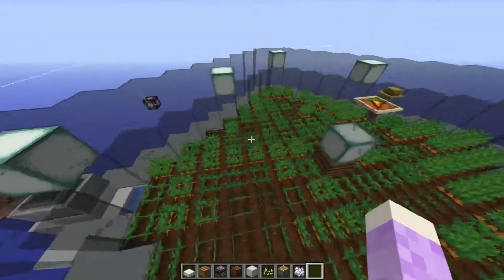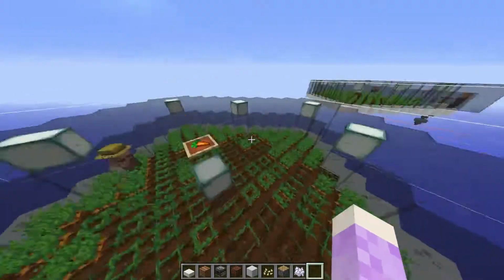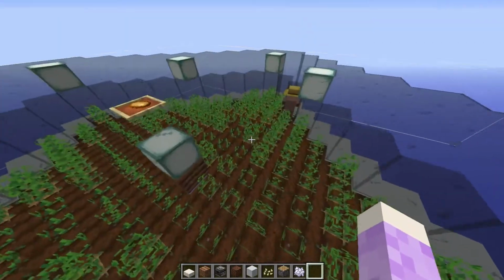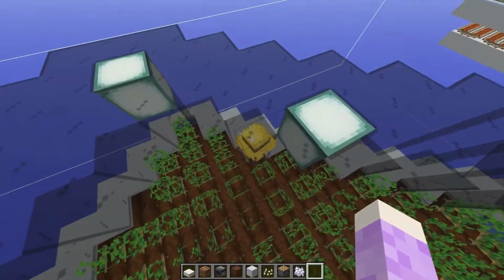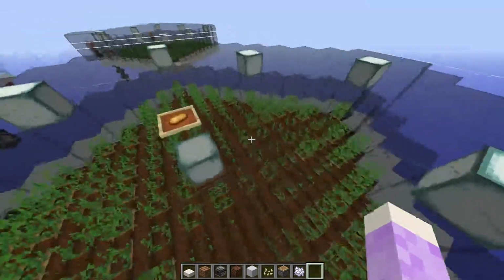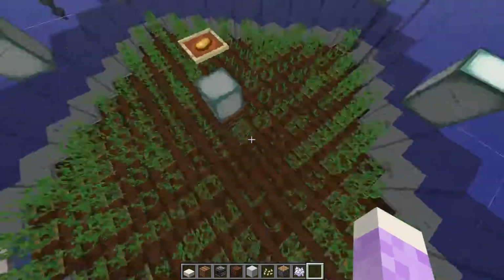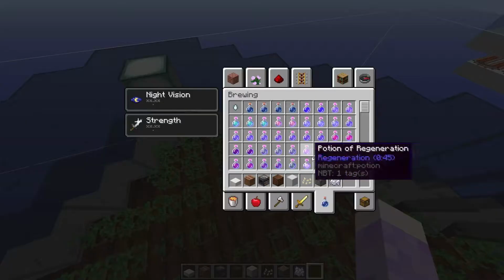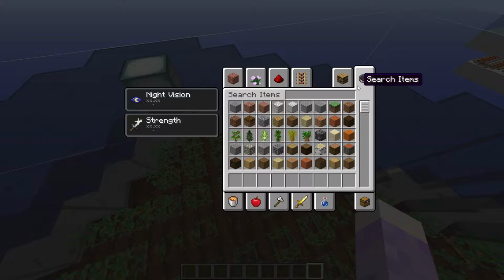So this other design is for the carrots and also the potatoes. So this is more complex. The villager here will harvest all of these potatoes, and he will plant back all of the potatoes, and he will fill his inventory up with potatoes.